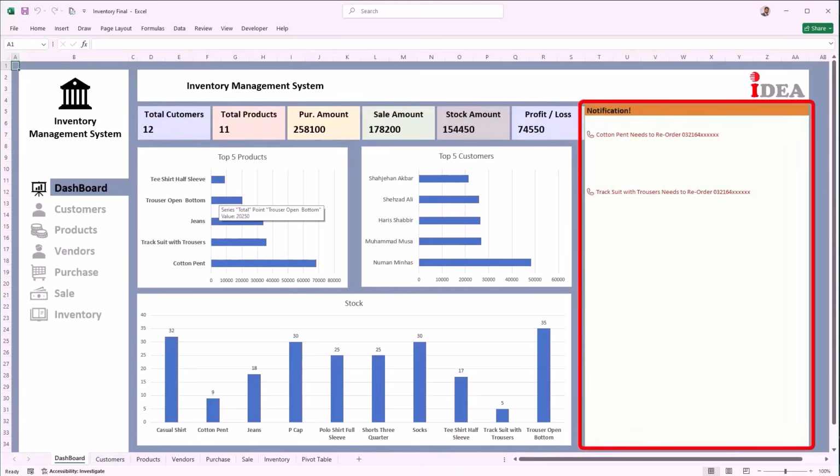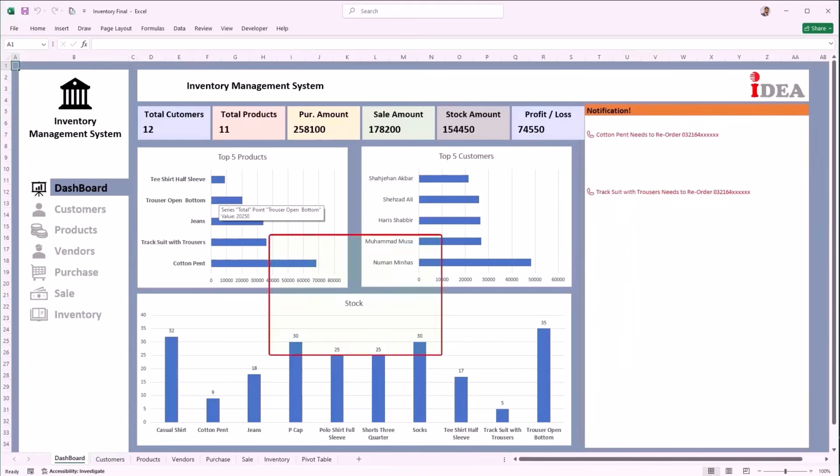On the right side, you'll notice a notification panel that automatically alerts you whenever a product's quantity drops below 10. This smart reminder helps you reorder low-stock items on time, ensuring you never run out of essential products in your inventory. At the center of the dashboard, you'll find detailed visuals showing the top 5 customers, top 5 sold products, and the complete stock availability. These dynamic charts give you a clear and instant overview of your best-performing customers, most popular products, and current stock levels, all in one place.